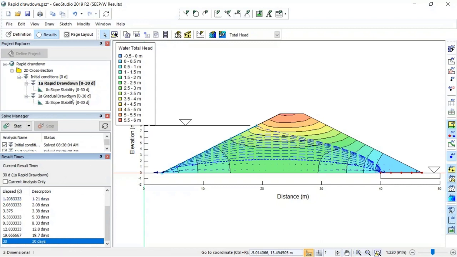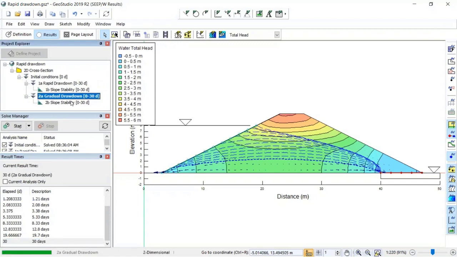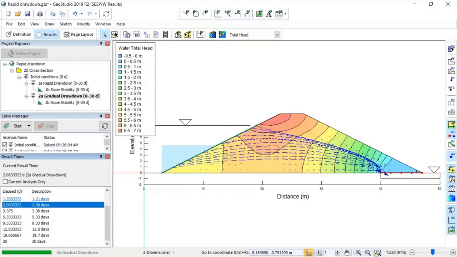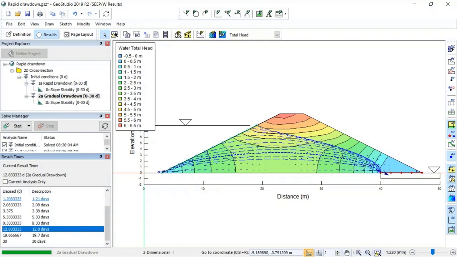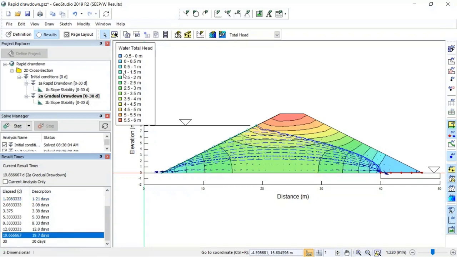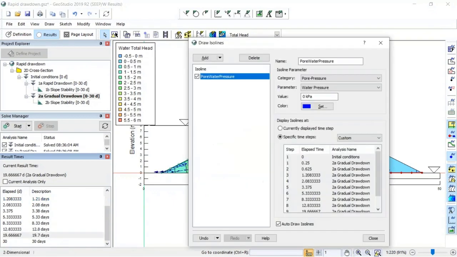If we go to the second gradual drawdown analysis, these isolines are also present on the domain. As we move through the time steps, you will notice that the bolded line represents the phreatic surface at that time step. The options for viewing the isolines can be changed by going to Draw Isolines, going to the Pore Water Pressure option, and then we see that we have selected the specific time step option here with the custom time steps where we've selected all of them from the window.